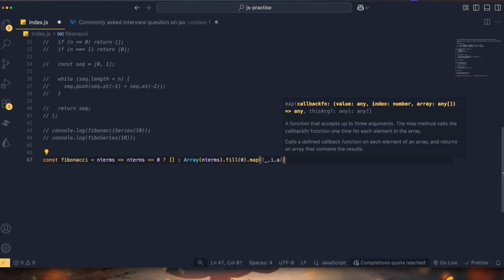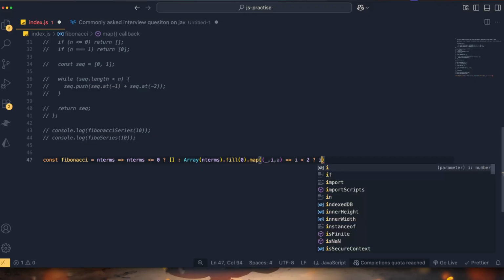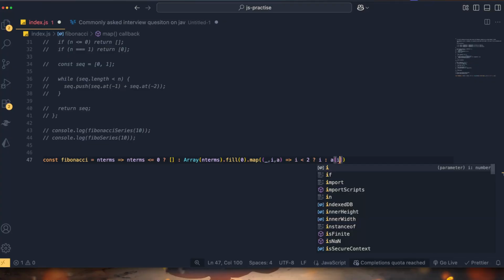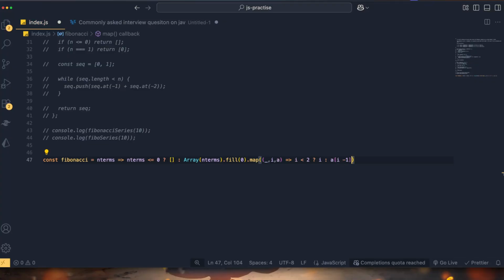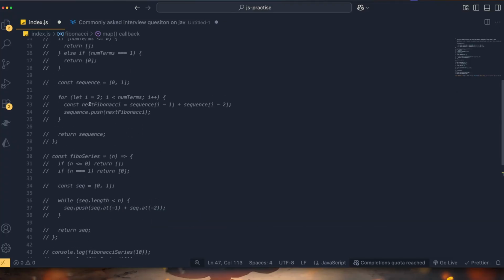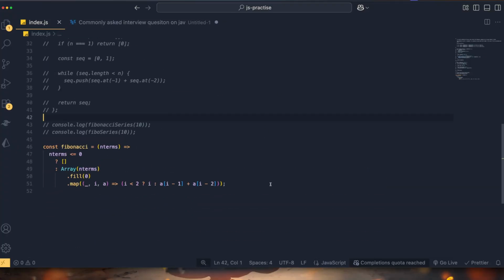Then I'm going to use the arrow function. If i is less than 2, then I just need to return that particular index itself. Or else what I have to do is a of i minus 1 plus a of i minus 2. That's quite exactly the same logic which we did over here. Okay, so now if you save these changes, this is how it looks.